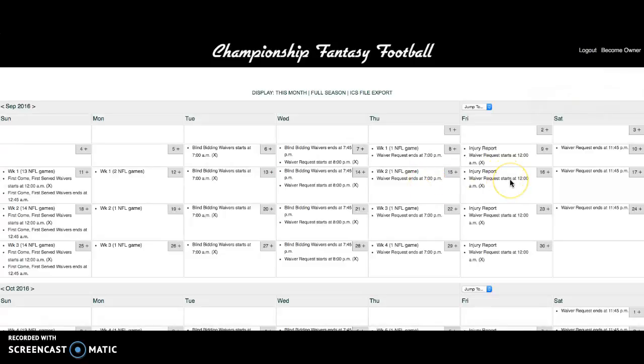So then we have our next period. That waiver request ends at 7 p.m. and then the game takes place on Thursday night. And then after the game at 12 a.m., we open up the waiver request again. And so from 12 a.m. till 11:45 p.m. on Saturday will be another period of waiver requests. Again, going off the priority, whoever is top of the list will get first priority.